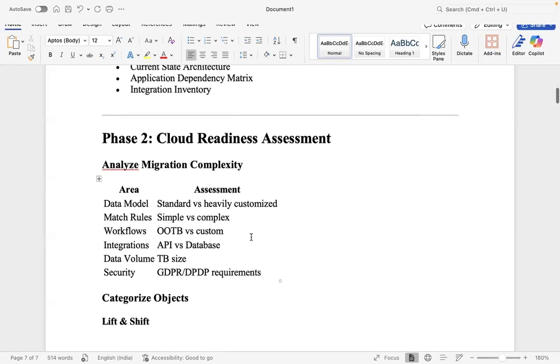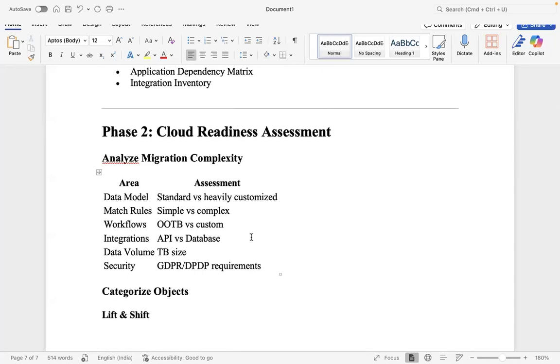In phase two, we will try to understand the cloud readiness assessment. Our source is Informatica MDM on-premises, and our target is Informatica MDM Cloud SaaS. So we are moving to the cloud, and we have to assess our target environment, that means cloud readiness, so that we can prepare and start the migrations. First we have to analyze migration complexity. In the data model area, we have to assess standard versus heavily customized options. We have to see the match rules: are they simple or complex?